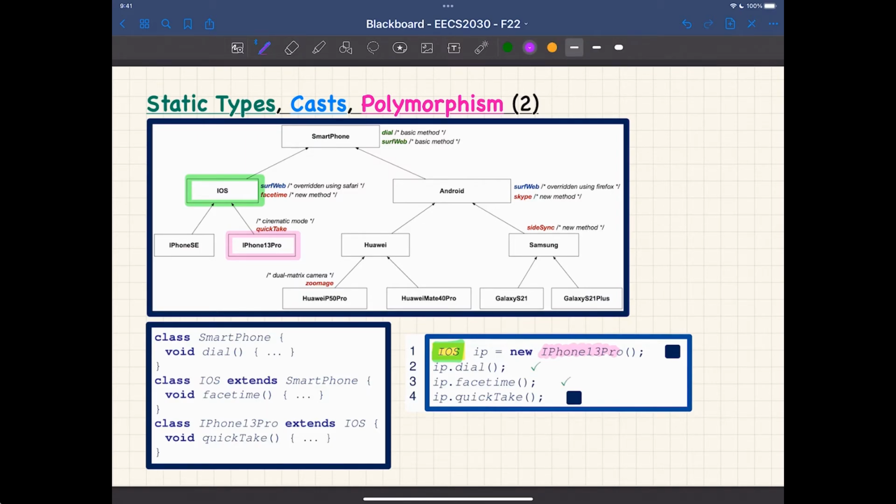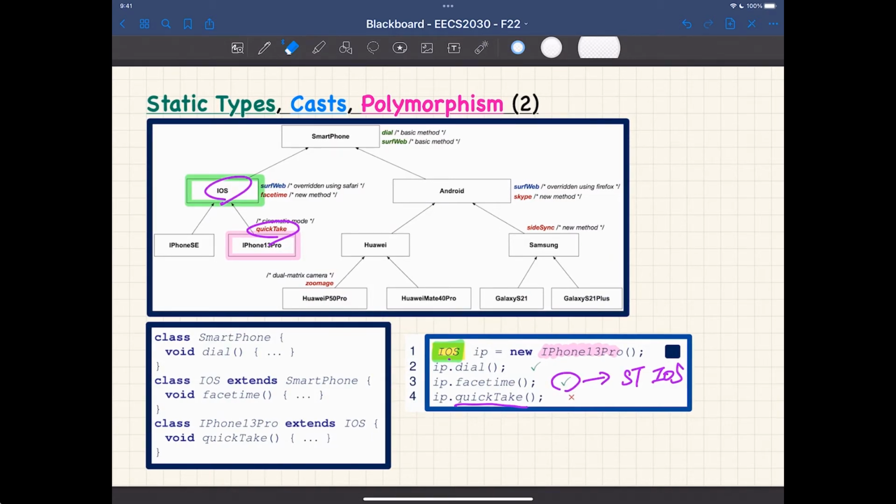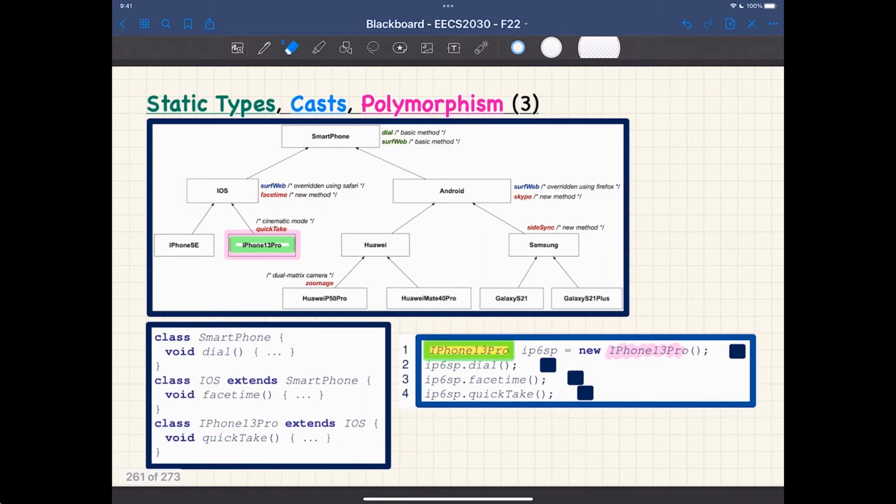Let me just point it out. The static type is iOS, so that's why you cannot do it. But can I do quick take? I cannot, because iOS at this point still cannot support quick take. It's in a descending class. All right, final one. How about iPhone 13 Pro? Well, in this case, awesome, because the static type simply matches the dynamic type. In that way, everything is possible. So dial, FaceTime, quick take, all of them are fine.